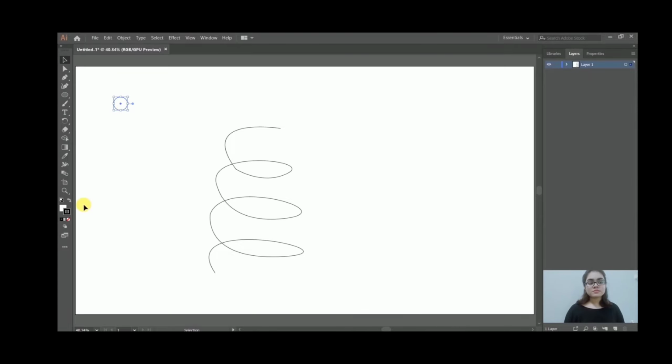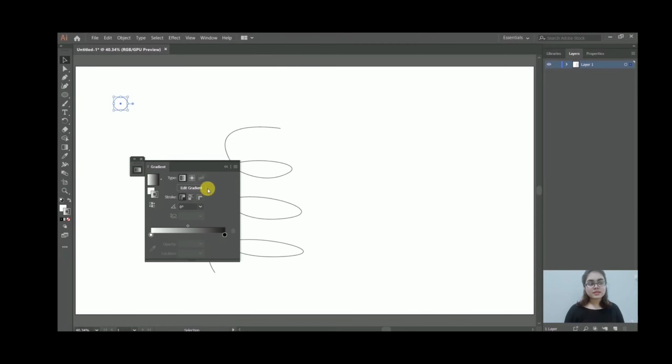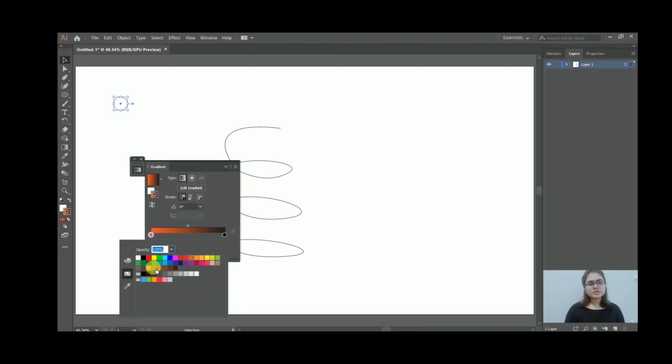Now come to the bottom section of the toolbar and you'll be able to see these three little squares over here. You have to press the middle one because this is for gradient, and you'll be able to see something like this. Now we will create the gradient. It's kind of similar to Photoshop. Now click on this. Now choose any color of your choice.